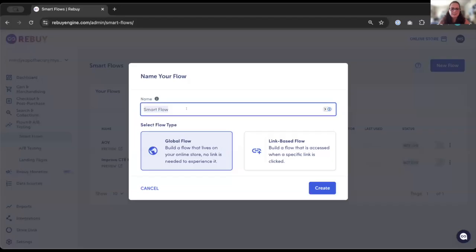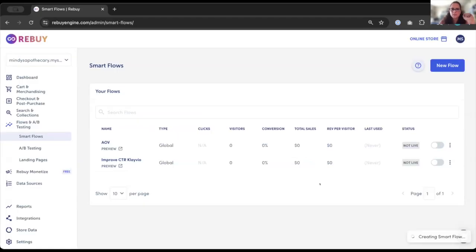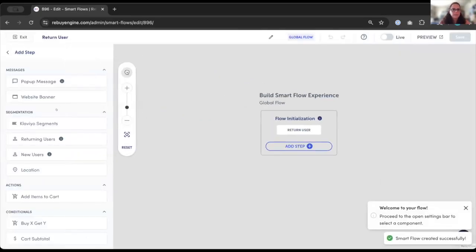All right, we'll just do this last one. We'll call it return user. Again, we're going to do this global flow. We will do link-based next. We're not going to leave you hanging on that one. But with this return user, again, we'll come to our segments.